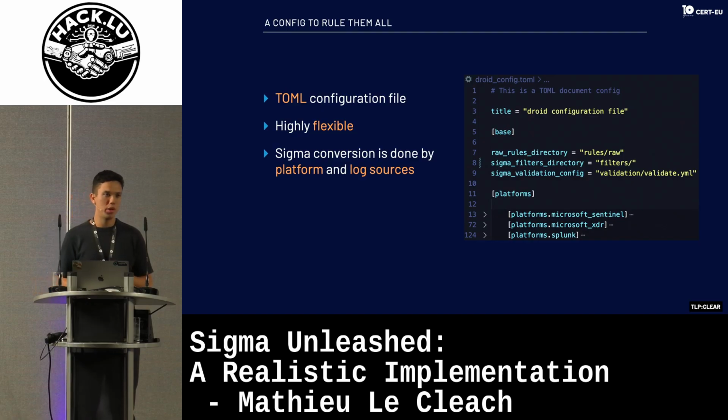So once you install DROID, it basically uses your Git repository. It needs a terminal configuration where you state the basic config file, where your raw rules are, where your filters are, and the validation configuration. It's highly flexible, and if you version that, it will appear in your Git logs. And the conversion logic is by platform and log sources. In this tunnel, you have the configuration that is stated in the platforms.